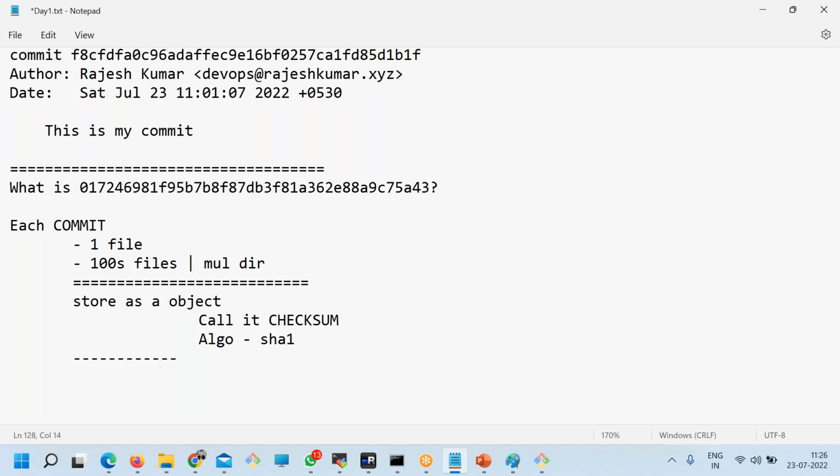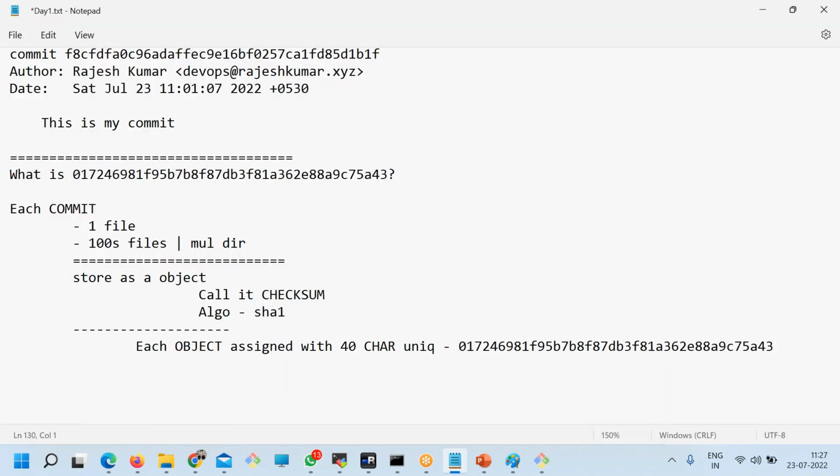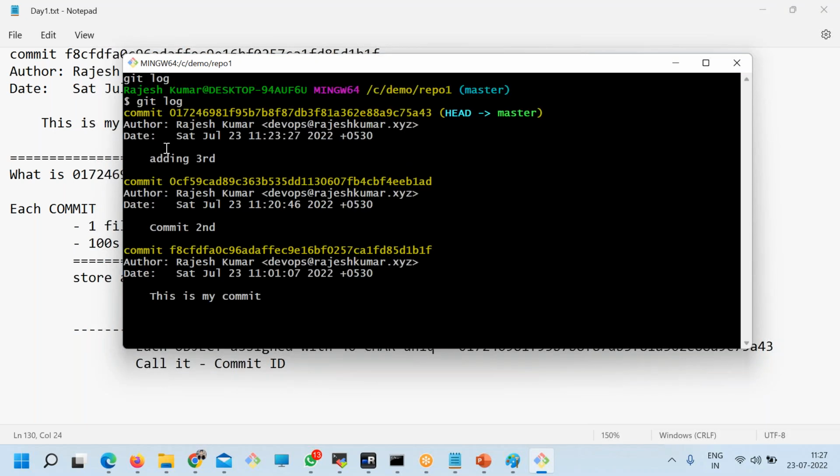Now each commit, each object, is assigned a 40-character unique number, which is a hash, which is this one. We call it the commit ID. So now if you see in Git, every time you do git log, see, this is the commit ID. This is a commit ID. This is the commit ID, and this is the commit ID, unique actually. It will never be duplicated.